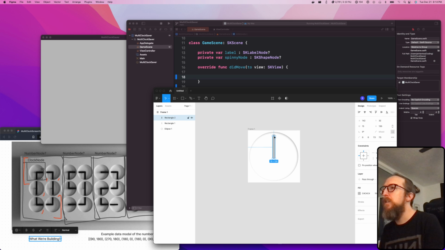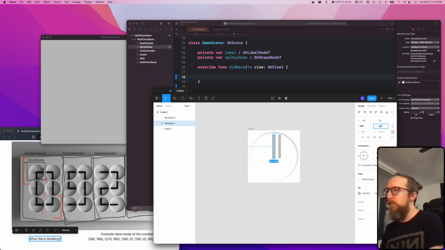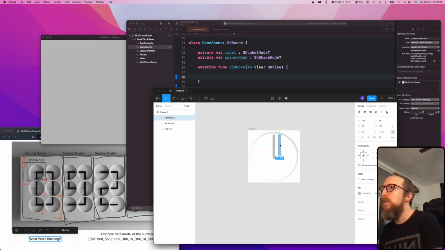Why is it constraining proportions? We really just need to make it shorter. Let's make this first one 140 even. And then this one can be 120. All right.